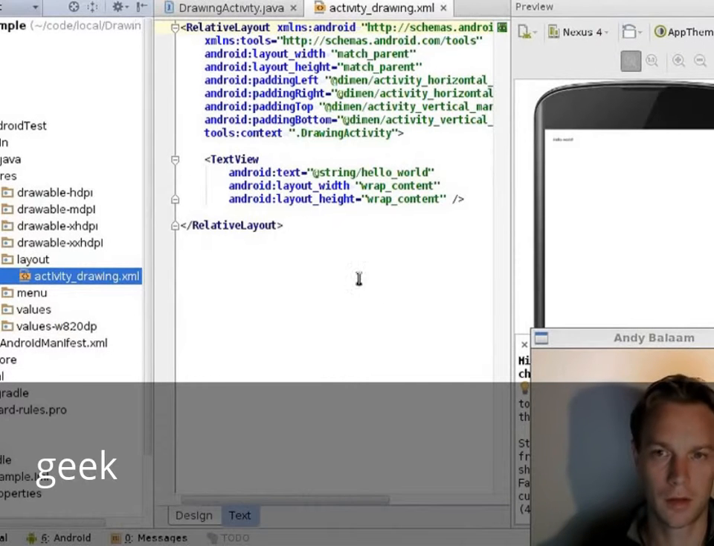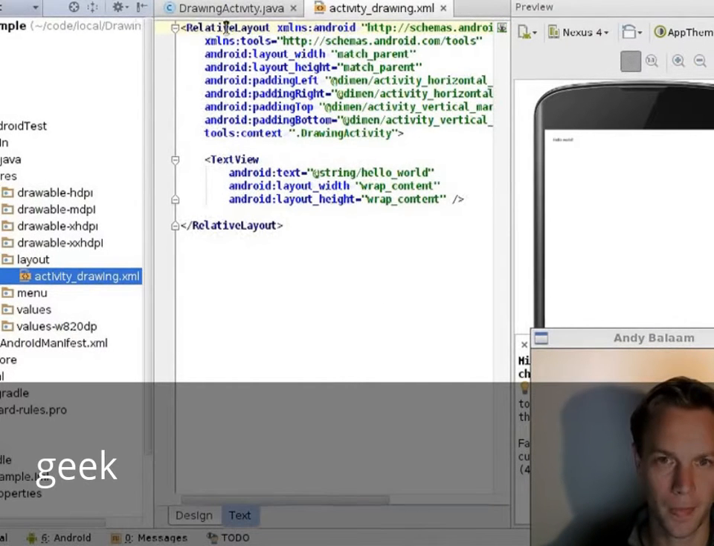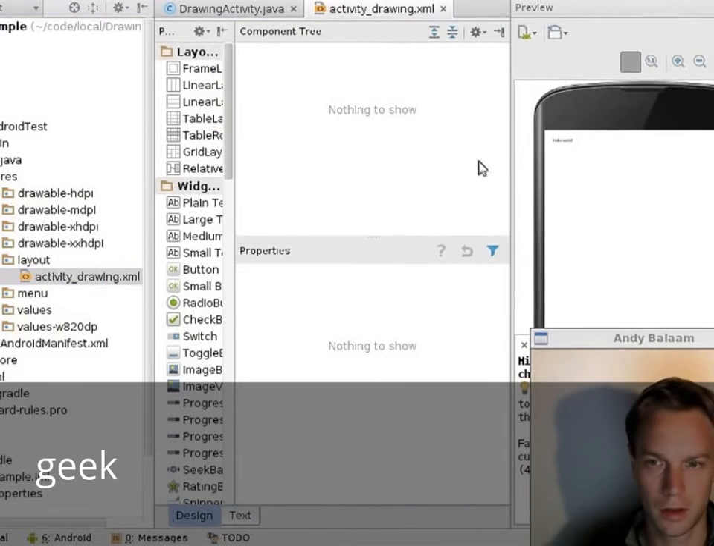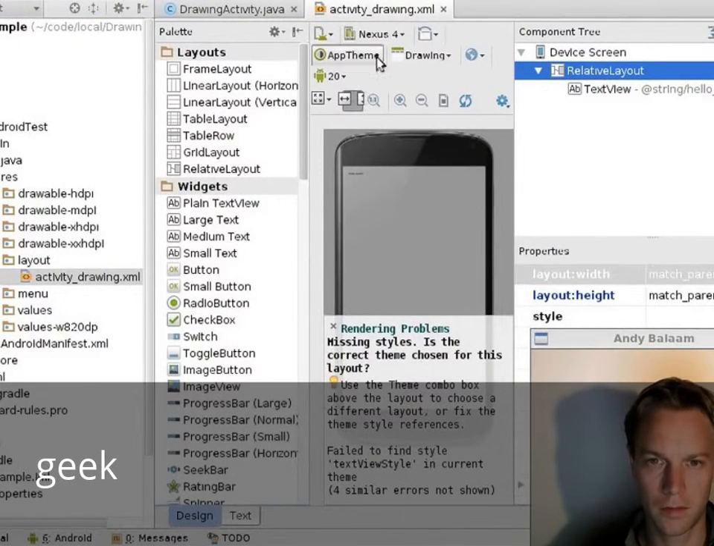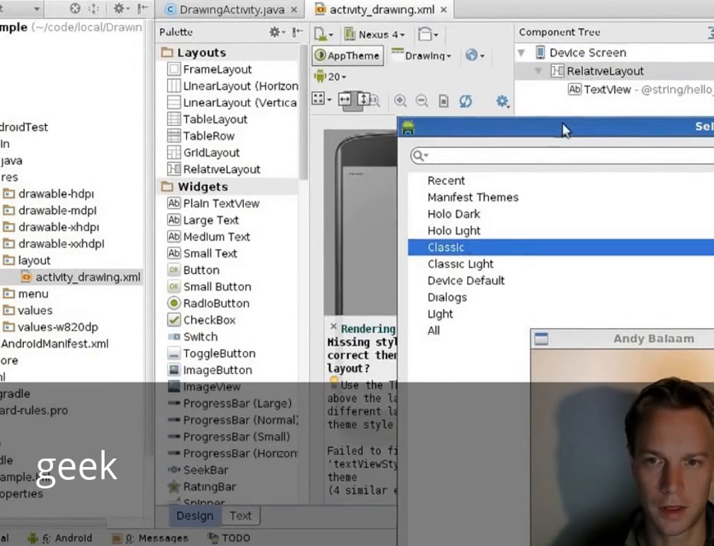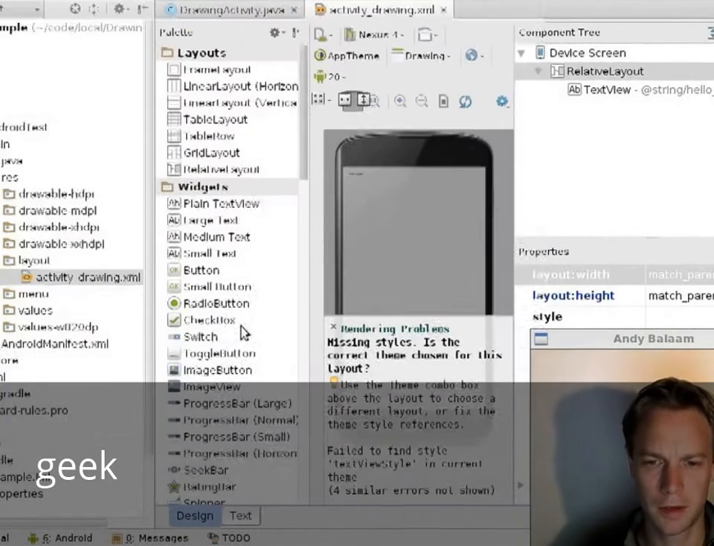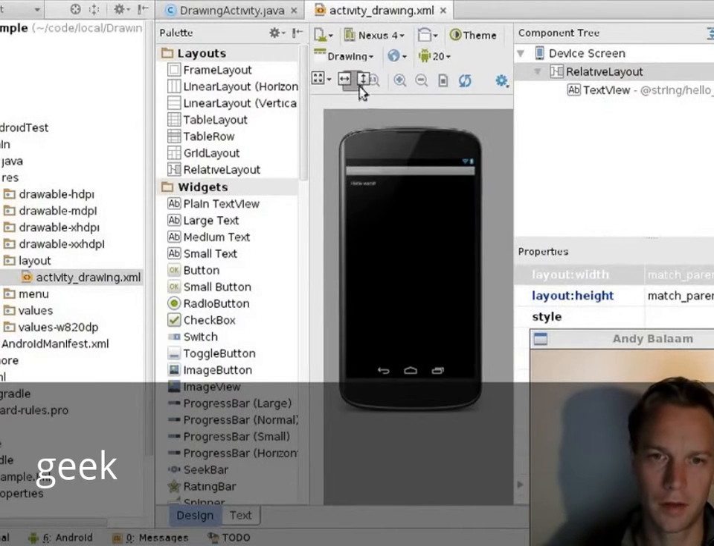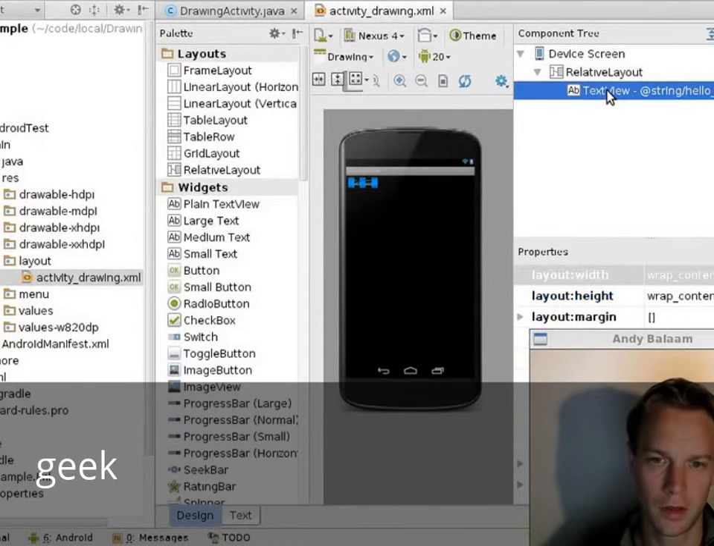Okay, so Android Studio has made us a project. It's made us this layout called Activity Drawing. And as you saw on the last videos, for some reason it doesn't like this theme. So if we choose that theme, that error message goes away. As before, it's made us a relative layout and a little text view. We don't want the text view.